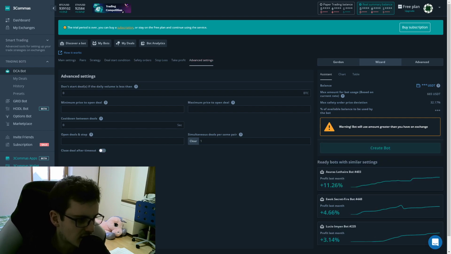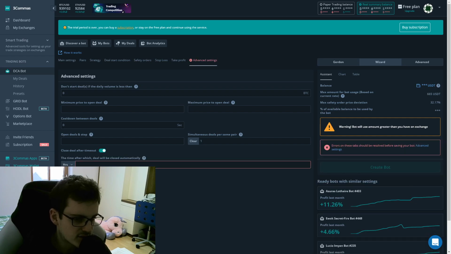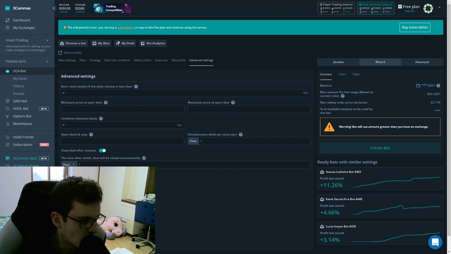Then you can also specify close deal after timeout. So when you set this, once the bot opens a deal, you can specify, for example, an amount of days that the deal can remain open until it will close itself automatically.